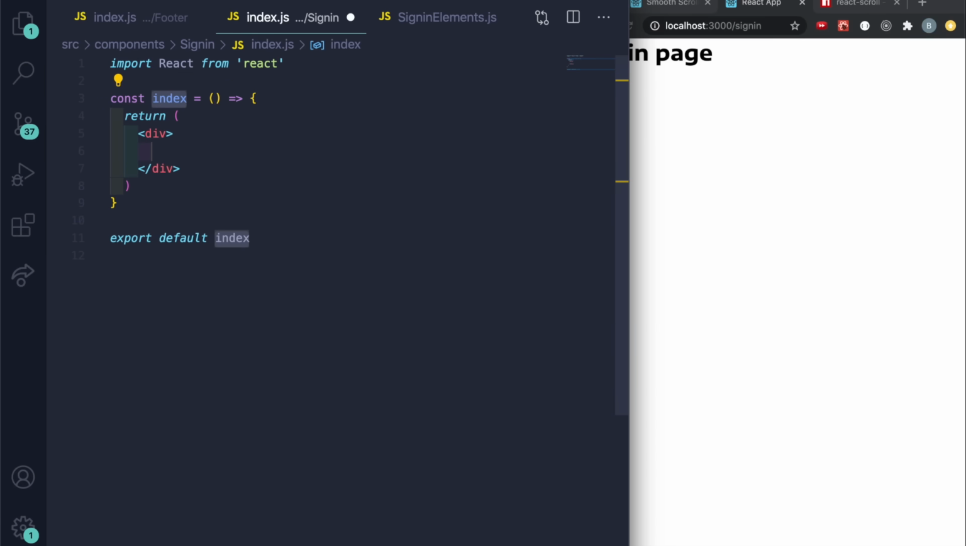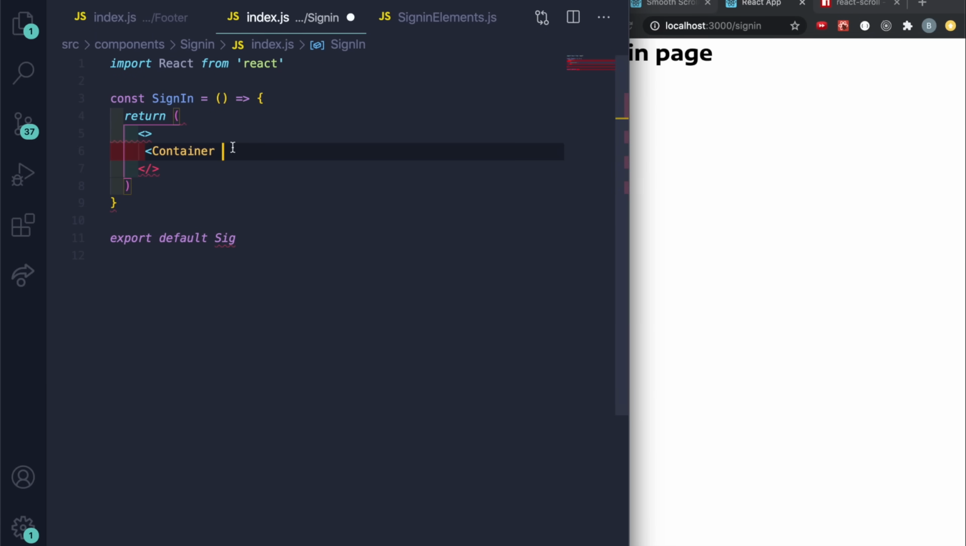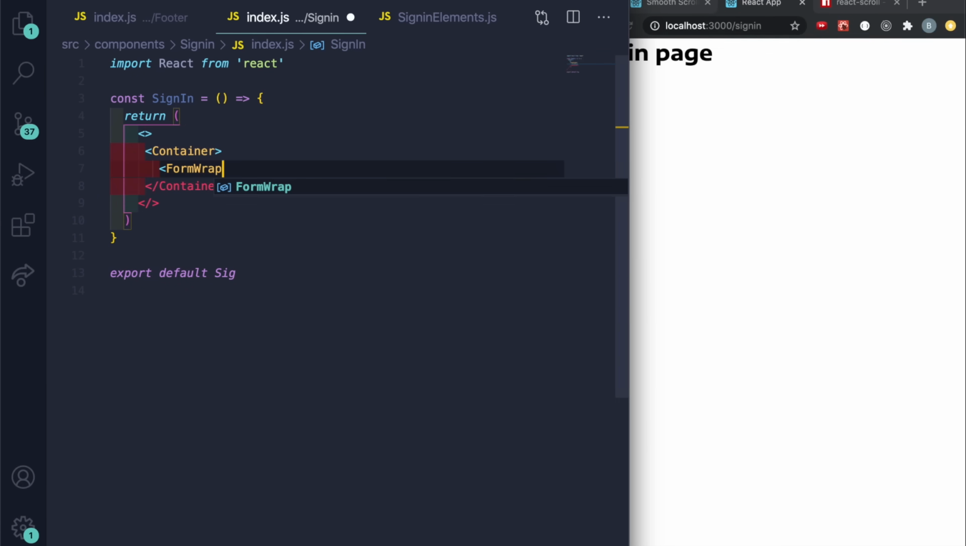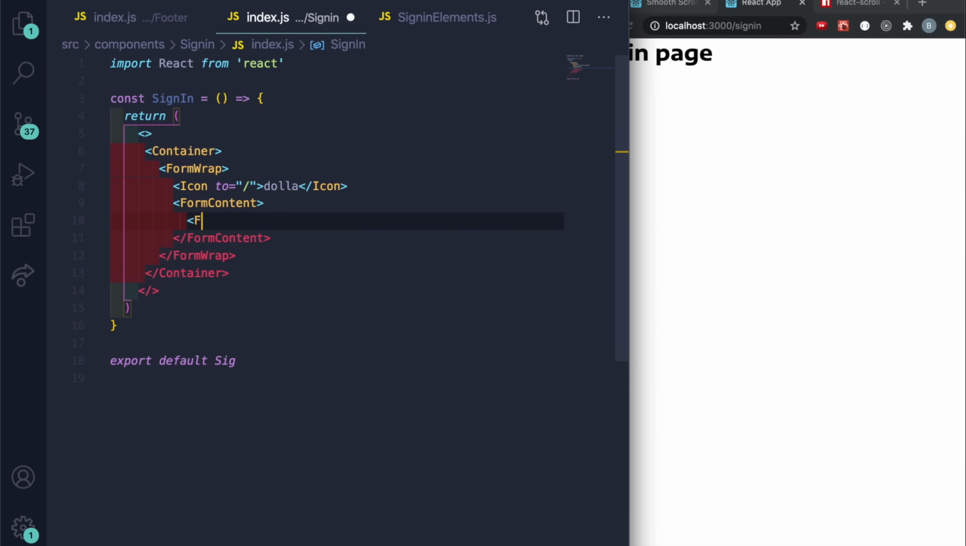RAFCE. And then just say sign in. And then basically this is just going to be here. And we'll just have the container here. I'll have my form wrap here. I'll have the icon to equal to the slash, just to bring me back home, right there. And then we'll have the form content. And then we'll have the form.